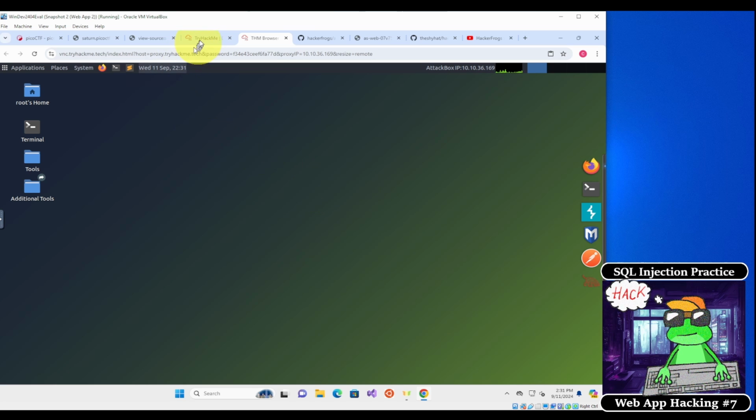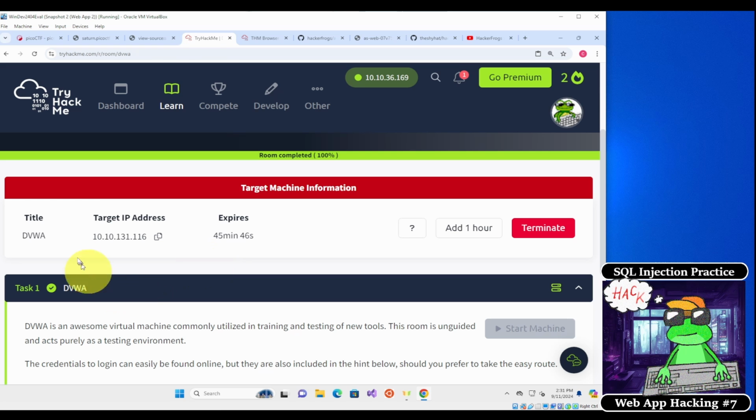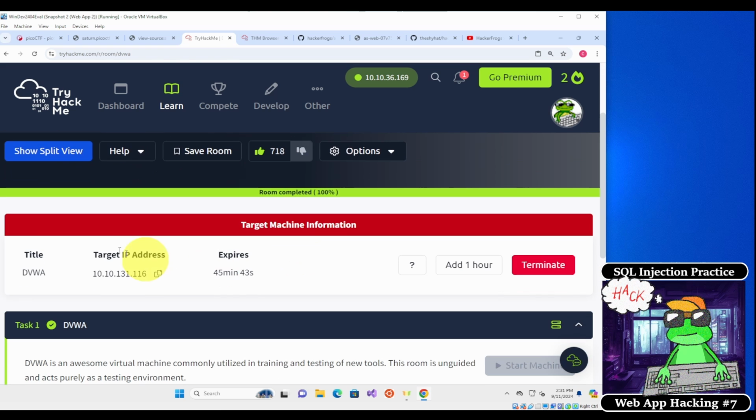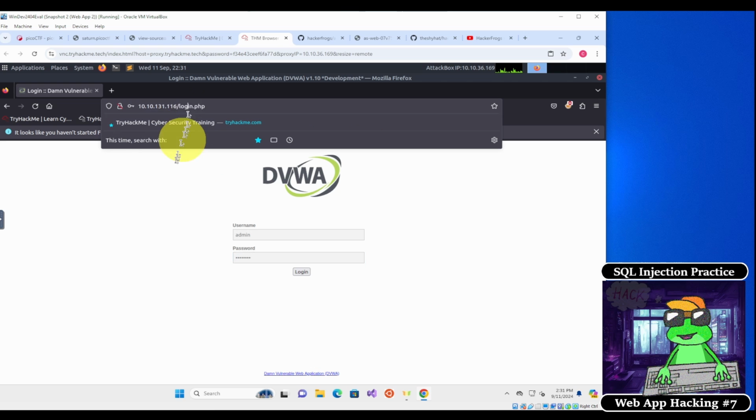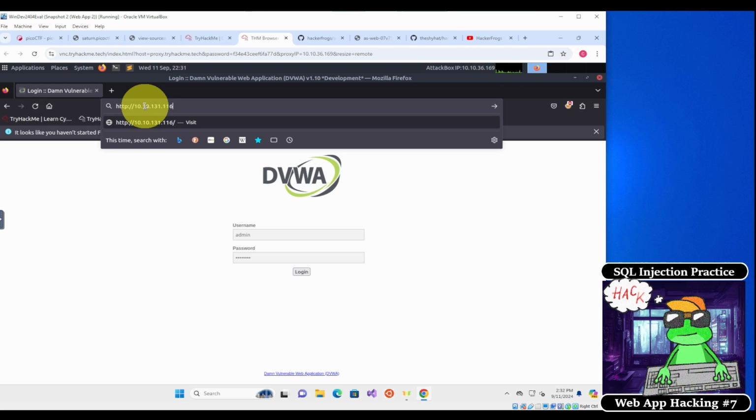What you need to do is go over to the TryAcme page, and then at the top, underneath the red banner, Target Machine Information, there's going to be an IP address. You want to click on the Copy to Clipboard button over here. Then go over to the web browser, and at the address bar, type HTTP:// and then copy in the IP address. So just paste it in and hit enter.